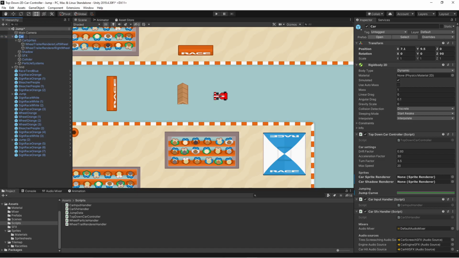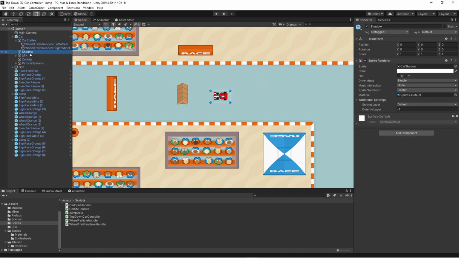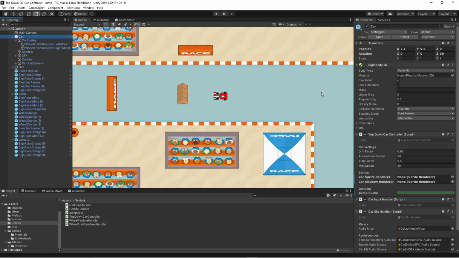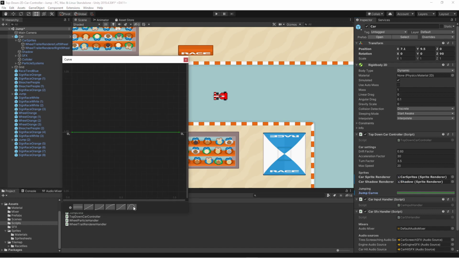So let's try it in Unity and see how it works. In Unity, let's select our car. And I've already added a shadow to it, which is just a fuzzy black version of the car. And I've moved some of the particle systems into our particle systems child object. So let's assign this, and we'll start with the car sprite and then the shadow. And then we have the jumping curve. And I will use a slightly different one, which looks like this. And let's zoom out a bit.